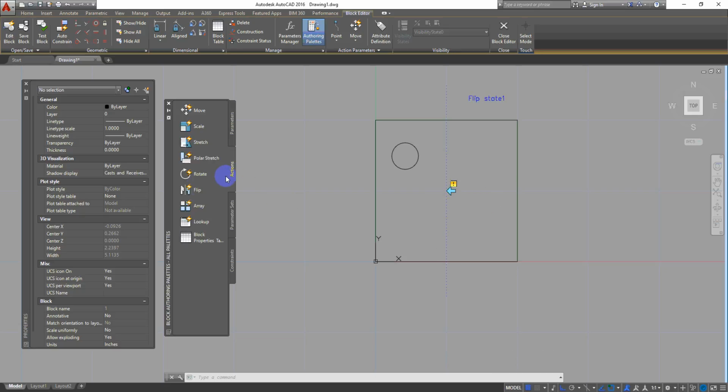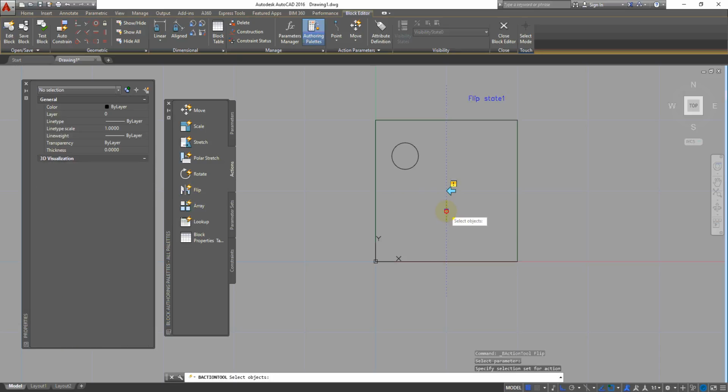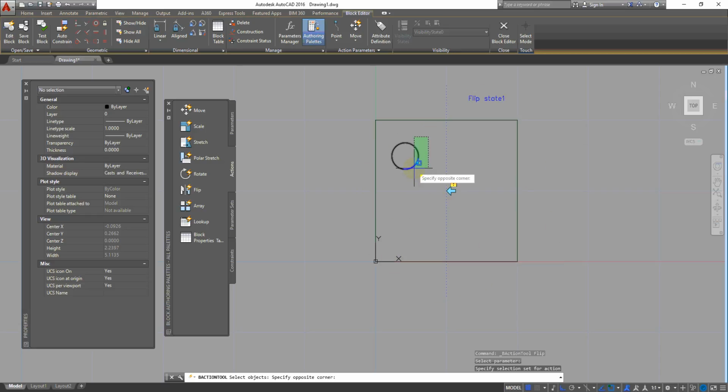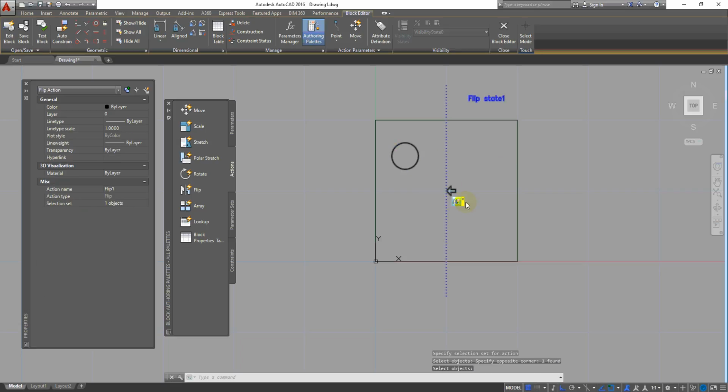Go to the action, click on this flip action and select the parameter first, then select the object you want to flip. I don't want to flip this rectangle, this square, because you won't notice any change. Let us flip only this circle. So I will select this circle, press enter key. Now you can see this action has been assigned.